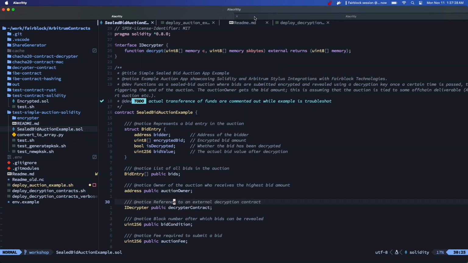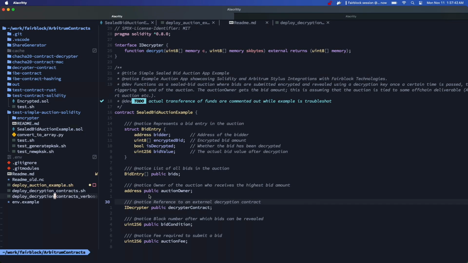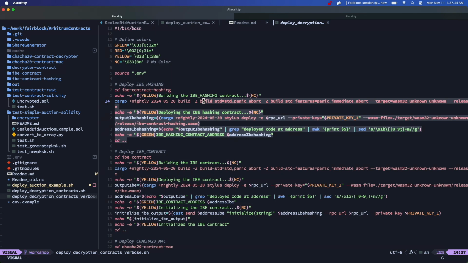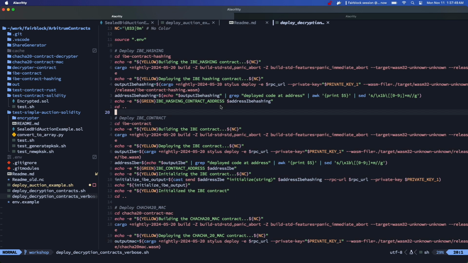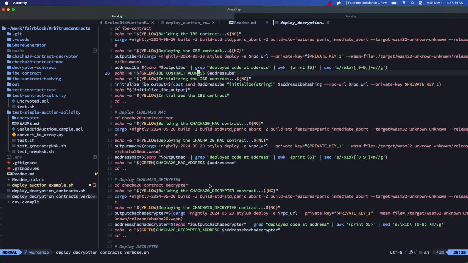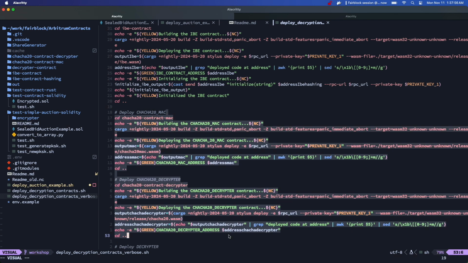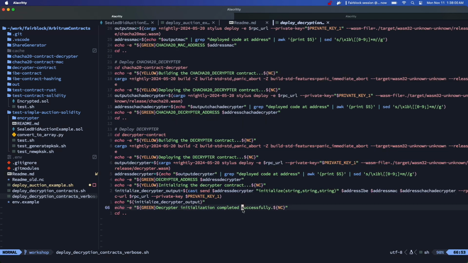Okay, I think we have time, so we can go through deploying all the contracts one by one. So this is one of the hashing contracts. There's a set of 5, right? So we can go through these together. These two are mainly for the IBE part, so the hashing and the identity-based encryption, or IBE, contract. These two are for the symmetric key encryption, and then the final one is the decryptor interface.